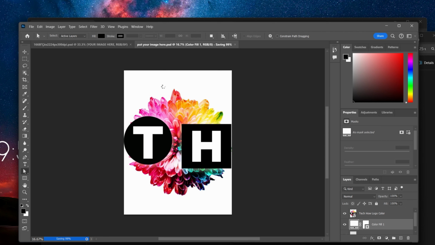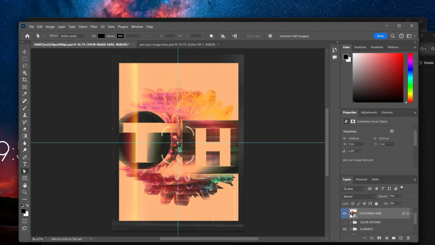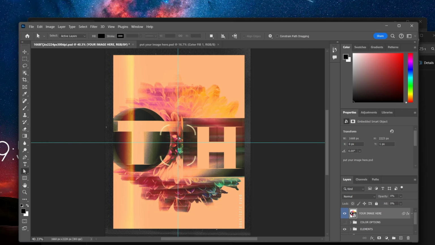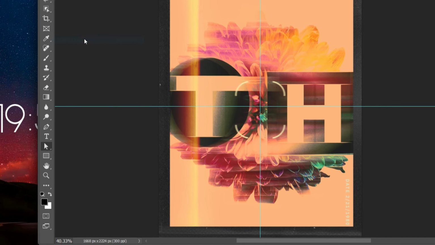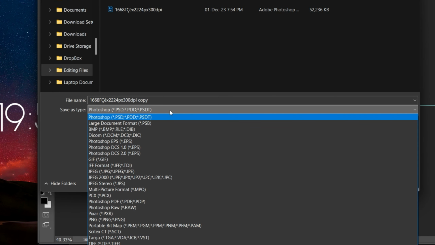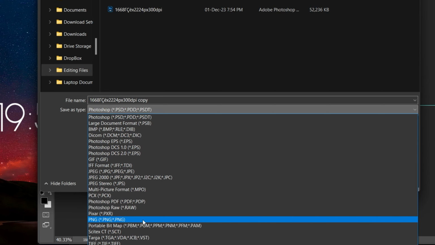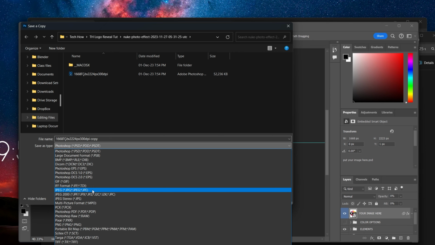Return to the original Photoshop tab to see a preview of your art piece, now transformed with the dynamic Nuke effect. Once you're happy with the changes, it's time to save your project. Head to File in the toolbar and select Save a Copy. Next, rename the file and change the file type to PNG if you're exporting the image with a transparent background, or JPEG if you kept the background.